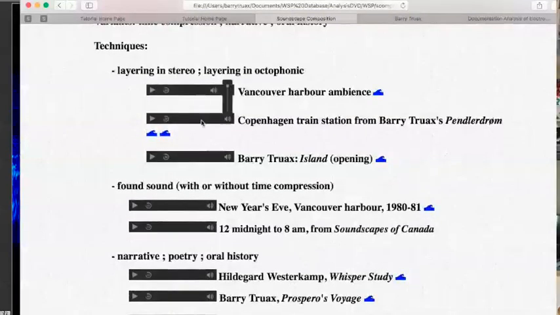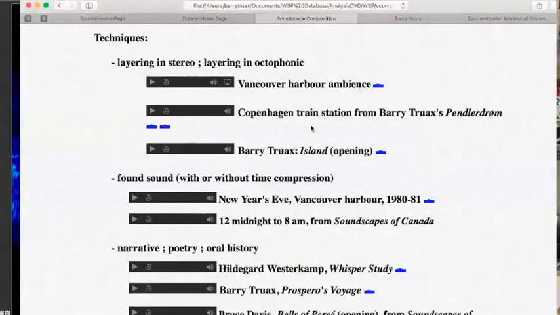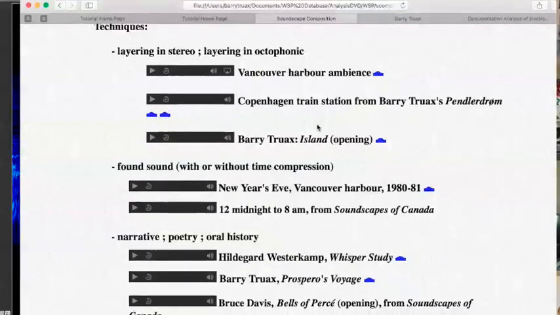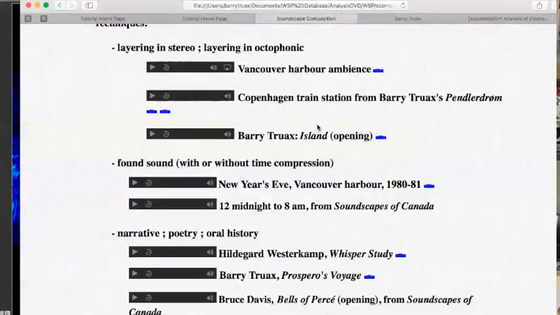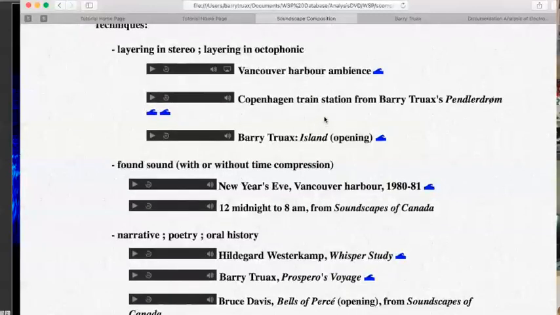Instead, I'm going to give an example from the Copenhagen train station. Actually, I think though it also has the journey aspect of it. So I think maybe I'll just wait a minute on that.